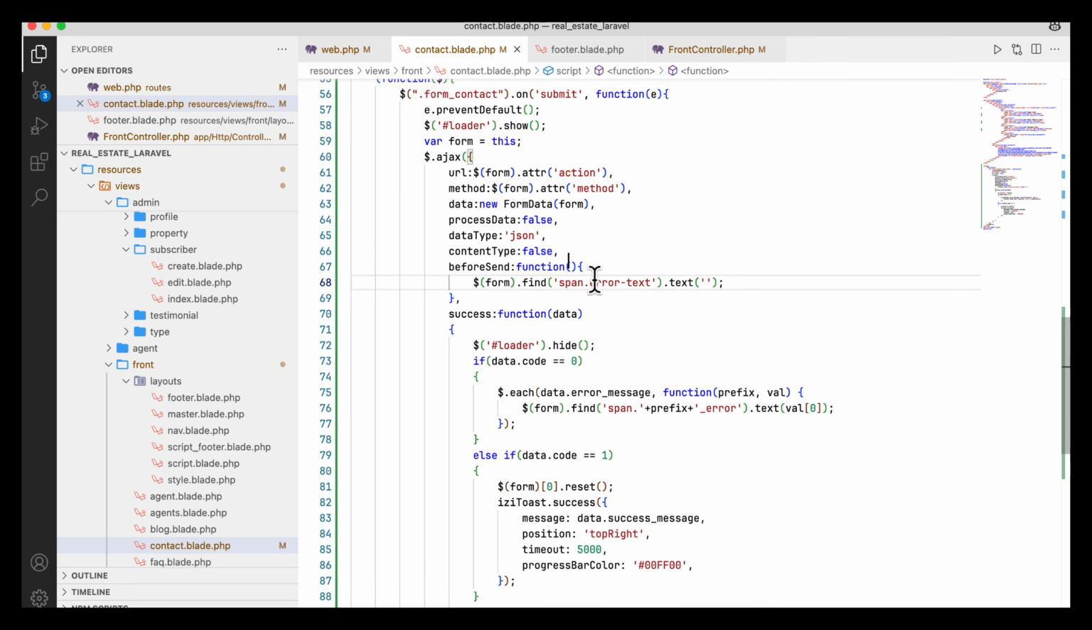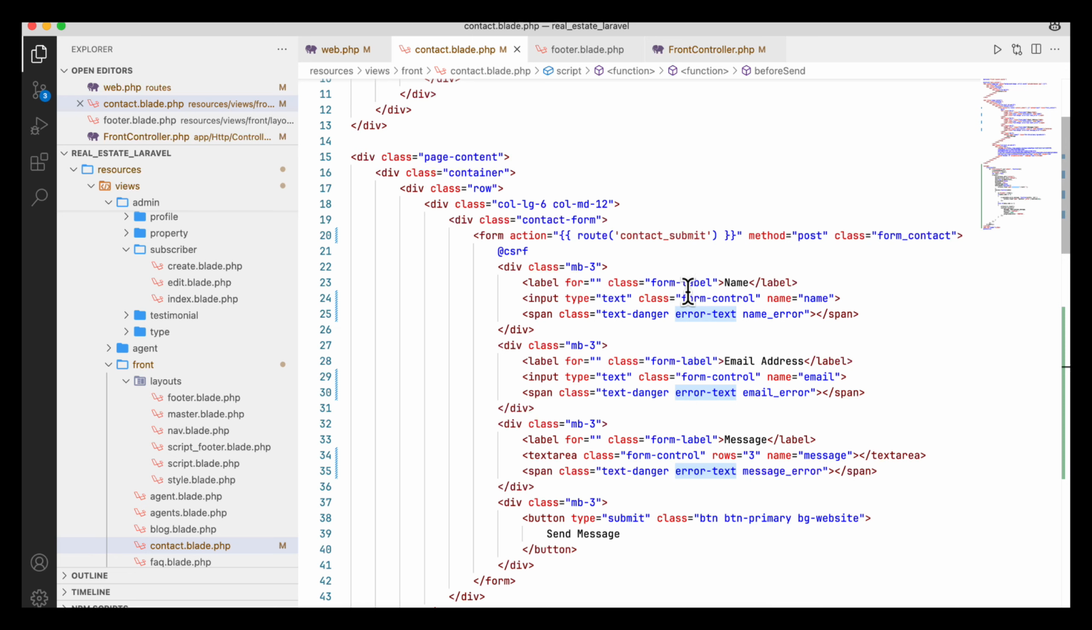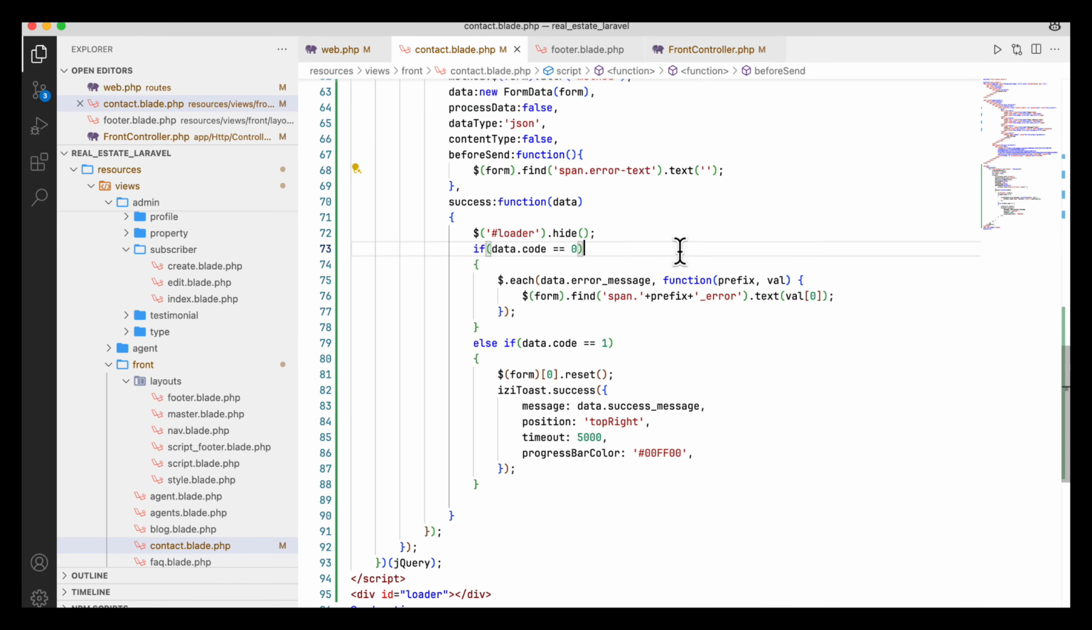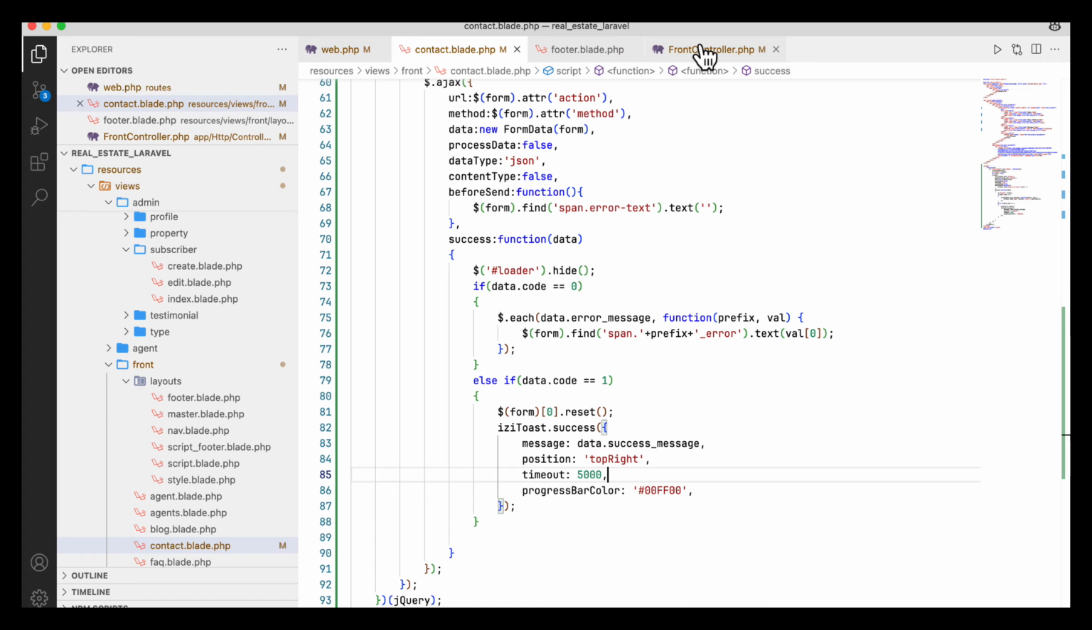So when there is an error, text or dot text empty, and this error text is for each item, so I use a command item here, that is this one, and when there will be any error, then that error will be sent here, and this is the thing when submission.